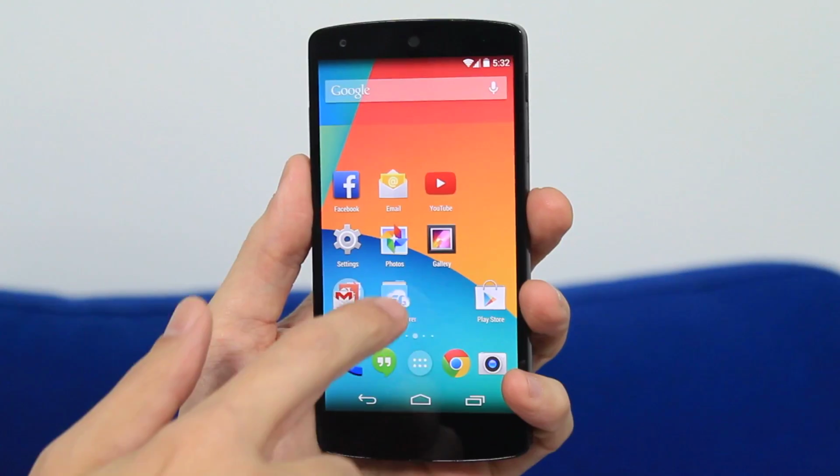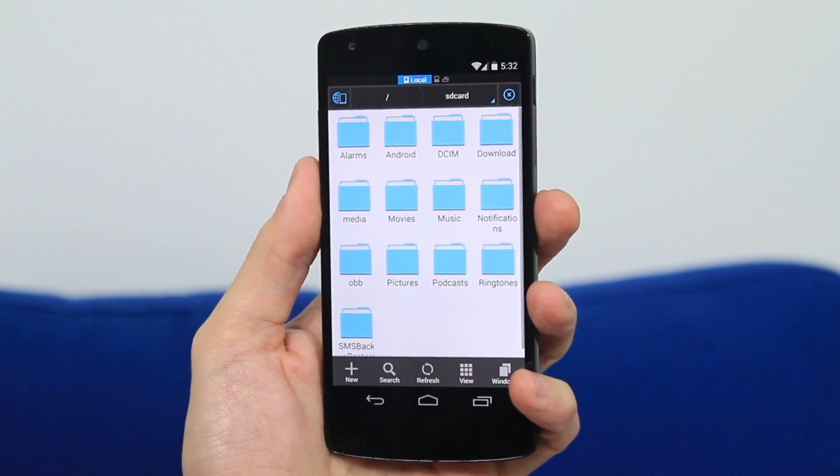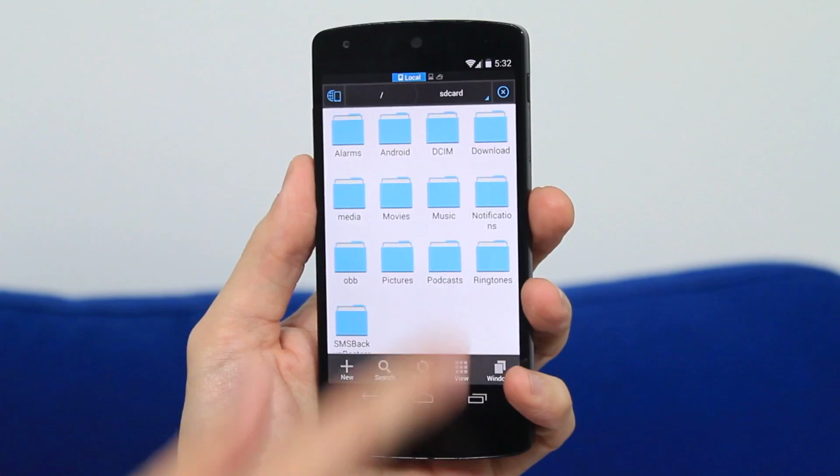Speaking of files, the Nexus 5 doesn't come with its own file management app. So you should download your own if you like seeing what's on the phone and you like to be able to edit, add, delete through the file structure. The one that I use is ES File Explorer. It's easy to use and it's free.